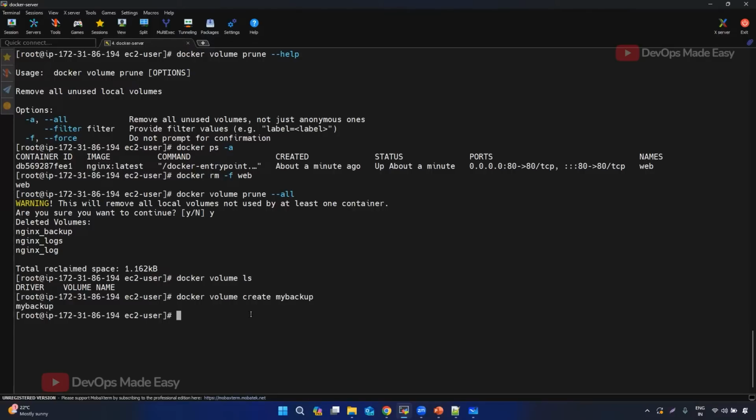So where exactly will this be? We know that it will be under /var/lib/docker/volumes. I'll cd into that, /var/lib/docker/volumes/my-backup/_data. So this is the path. Currently, I did not mount it into any other container, so this data is empty. I'll create a file by running echo hello into hello.txt.